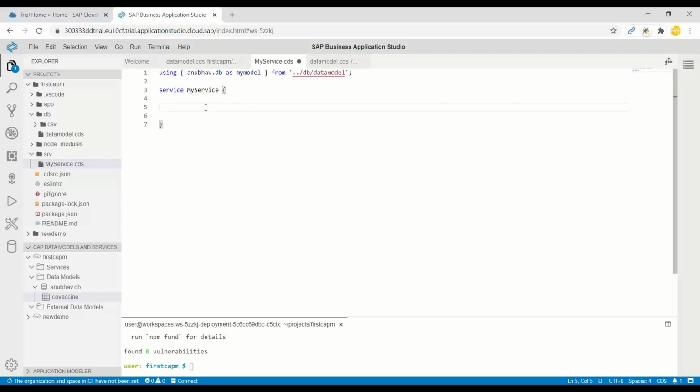And then I will just go back and choose an entity, and I'll say entity, my entity name. So I want to expose an entity called Covaxin, and this is going to be from my model. My database table name is Covaxin.